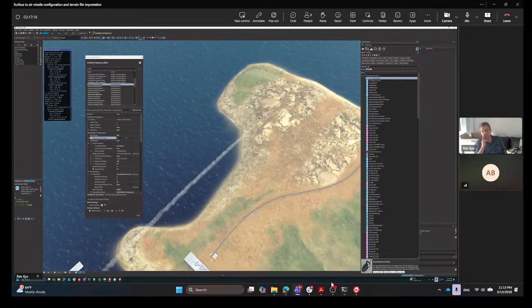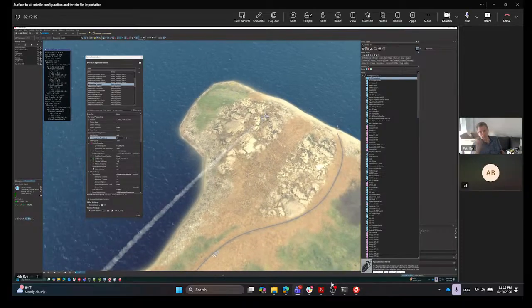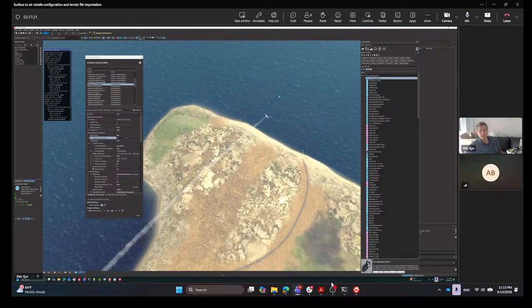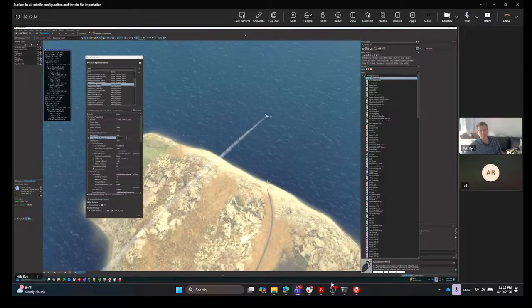So why don't I work on that today, where I take his model and get it into VR Engage. Yeah, so that's what we can do.